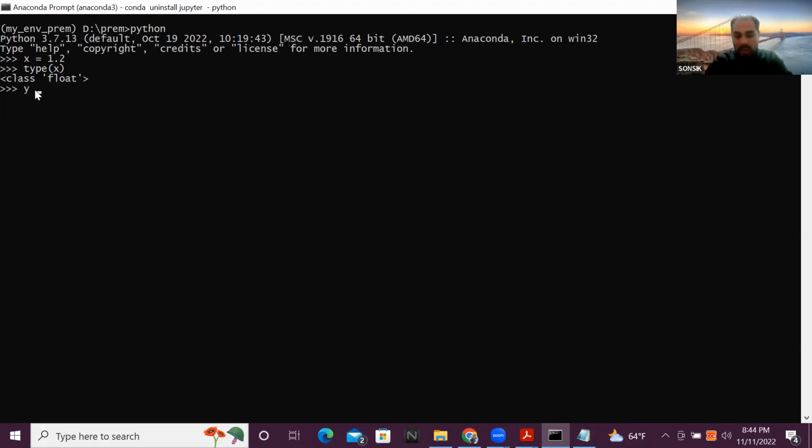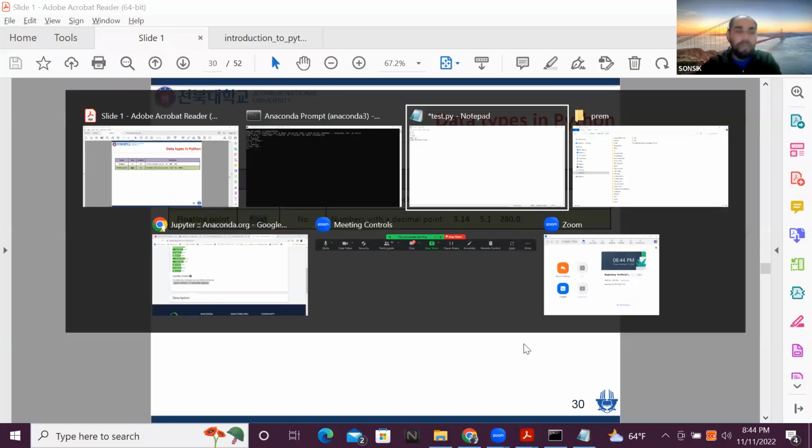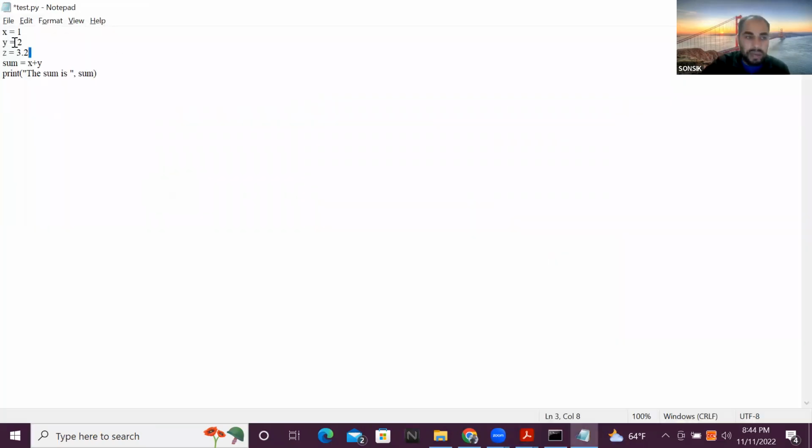At the same time, if I type y equal to 2, and I just want to check the type of this, and I say type of y, it will provide me the int. So Python is simpler because you don't have to declare any type.